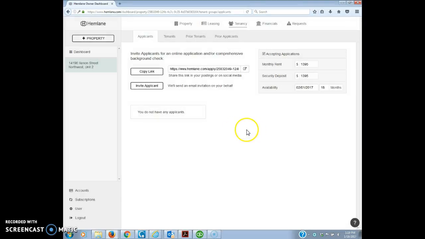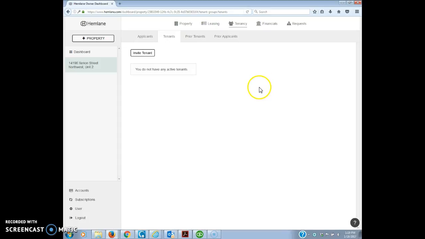Once they're in and accepted, they're ready to go. As far as existing tenants on any properties that we possibly take over, we would just do the same thing. We're just going to invite them in there. For prior tenants, it'll keep a database of all that for us, and then we'll have prior applicants in case we want to keep any of that information.